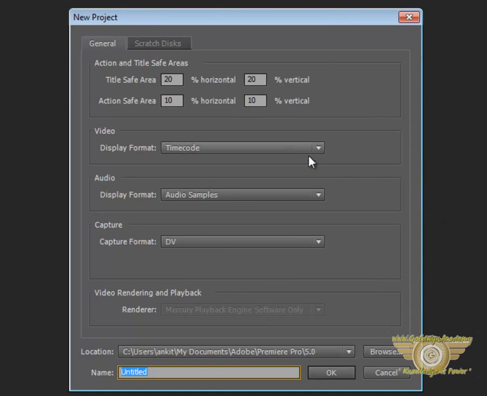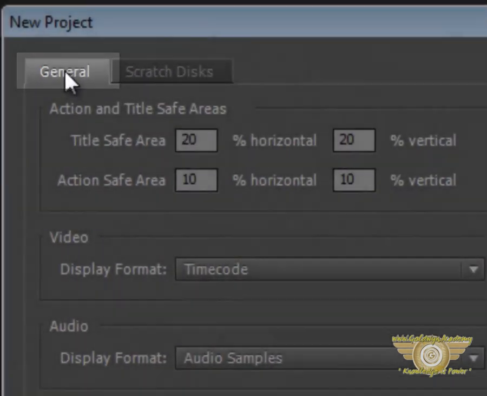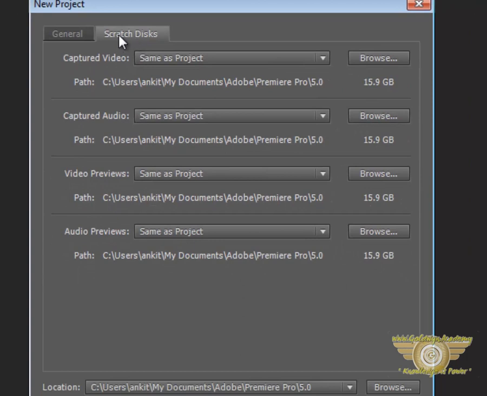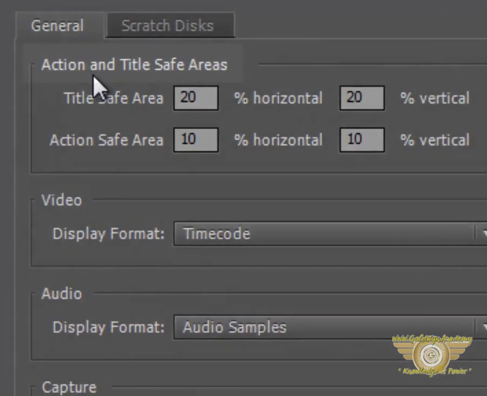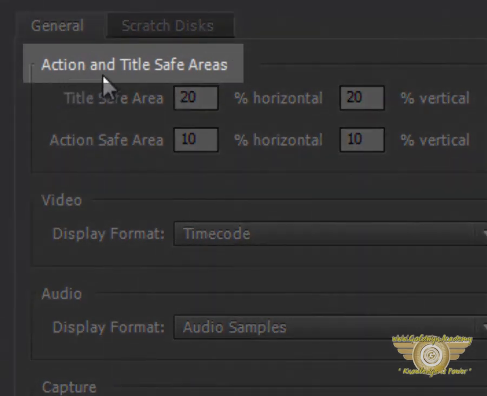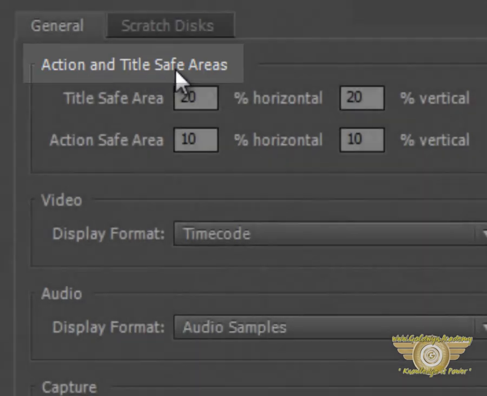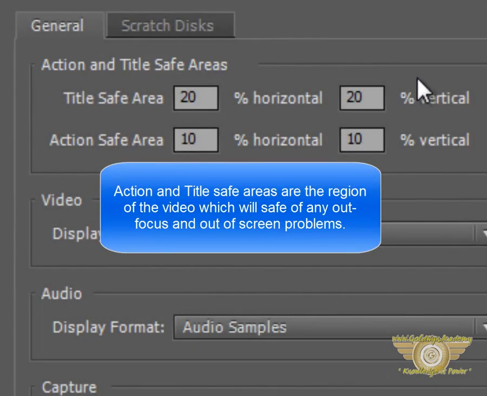Now let's start on this window. Over here we have general and scratch disk preferences. Scratch disk is for advanced users, so let's just leave it at there. Let's go to the general tab and let's see what we have here. The first thing is the action and title safe areas. Now, action and title safe areas are those areas which are sure to not get cut off from the screen.